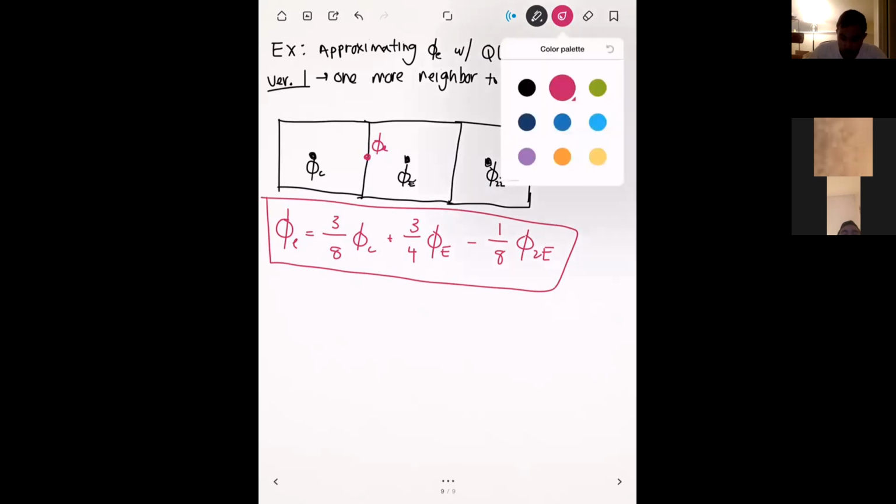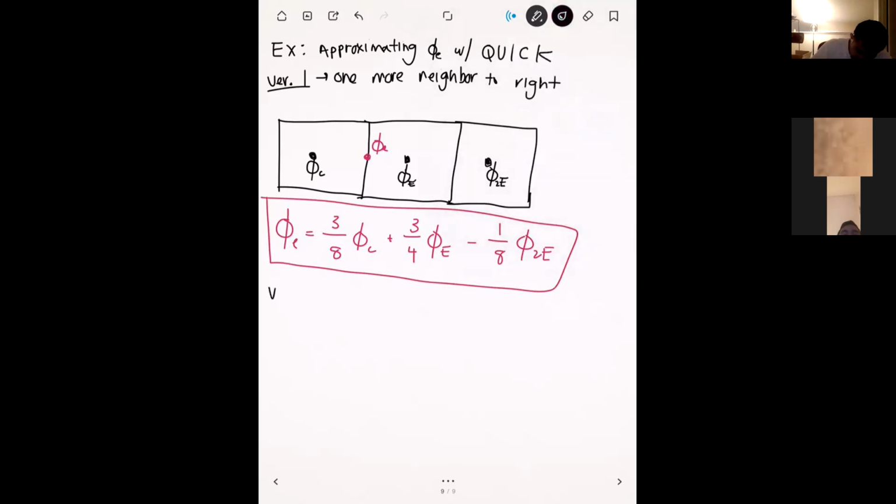And now let's go over version 2. In version 2, we're going to implicate one neighbor to the left.